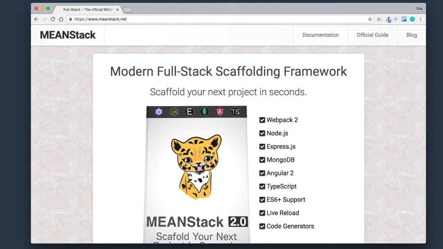Just as promised, here's a video that's going to show you how to scaffold out your next project in seconds using the MEAN stack. Now, if you've missed the last video, I introduced you to the tool and the background of the tool. I even gave you some context of how the tool was created.